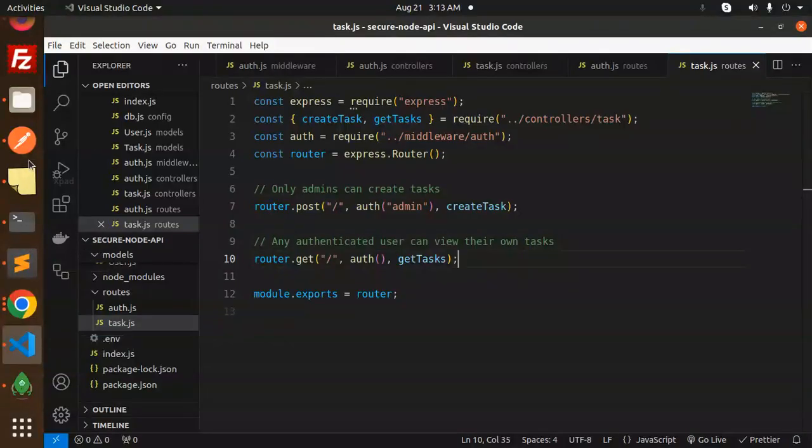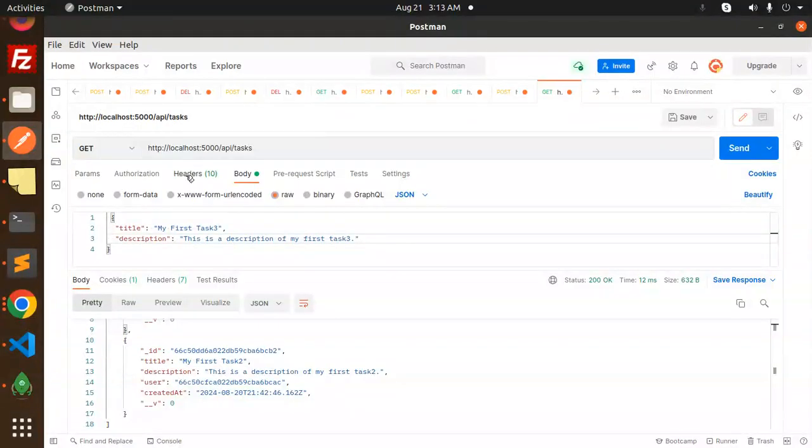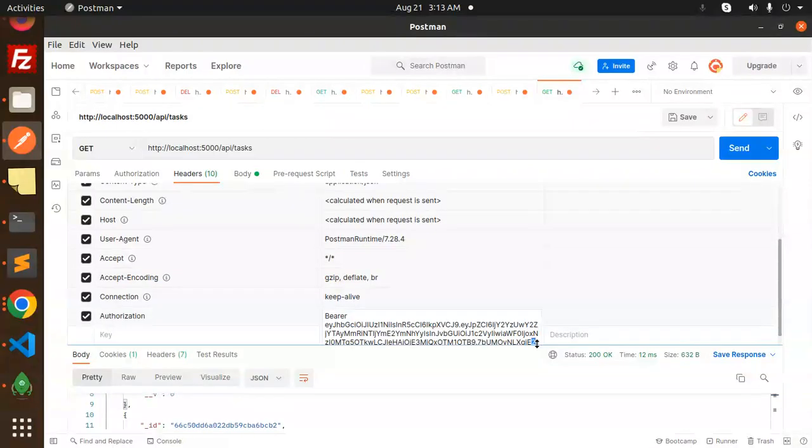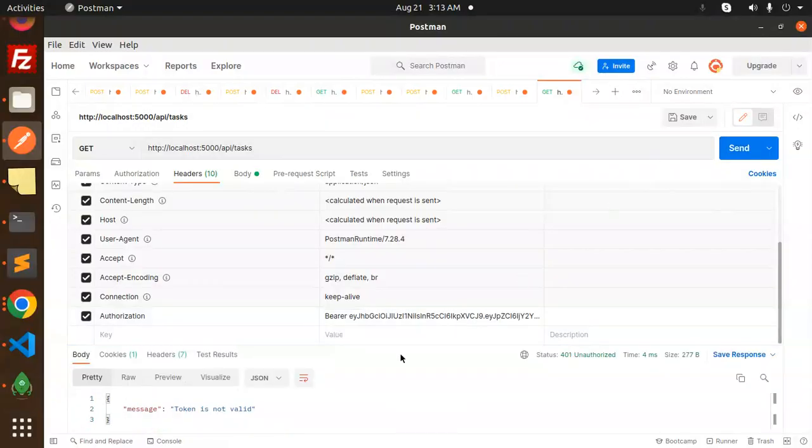If I put the wrong authorization token, then what will happen? So let's change something over here and let's try to add this. You can see the token is not valid. So this is how this is full-fledged authentication with JWT, securing our REST API roles.